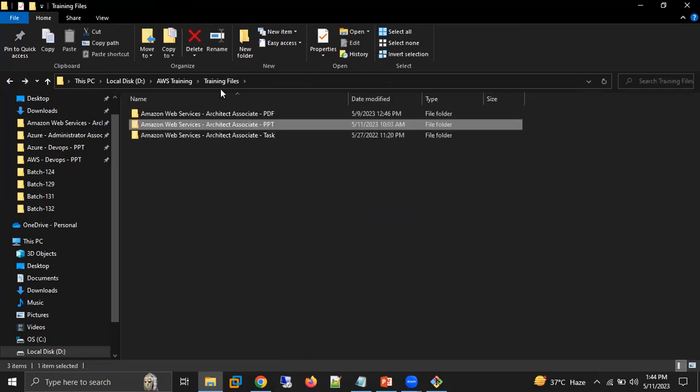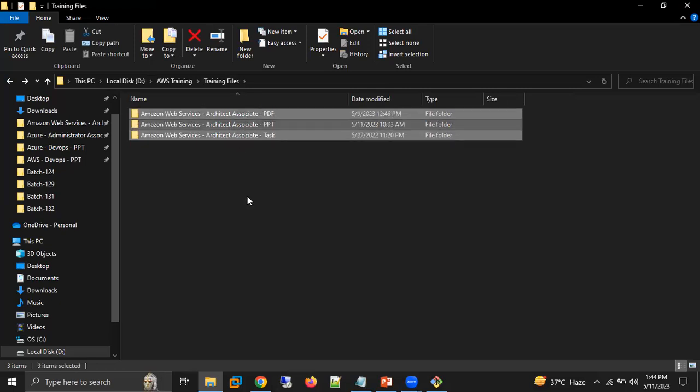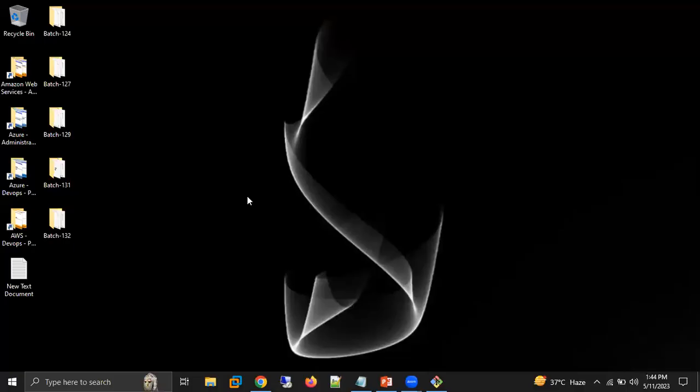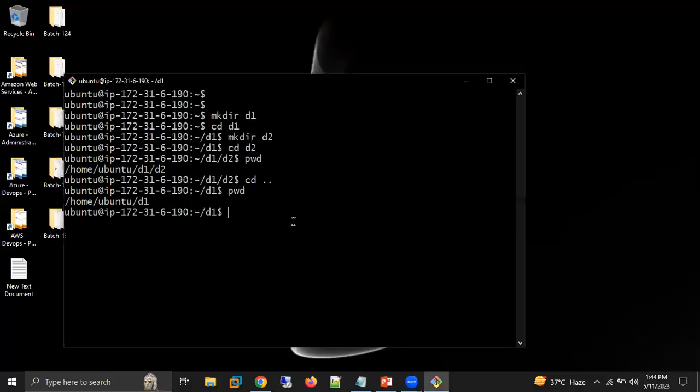See, now I am under training files, and under training files we are able to see those things. So this is what we have done here. cd space dot dot helps us go up one level. Whatever the previous directory is, we go into that directory with the help of cd space dot dot.